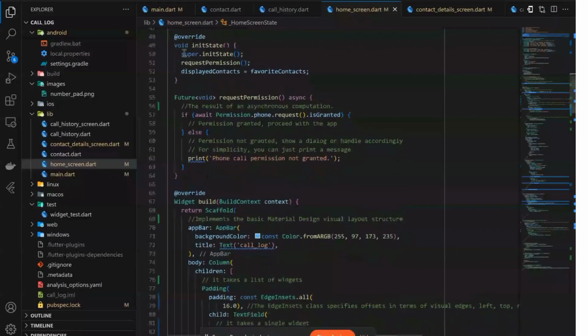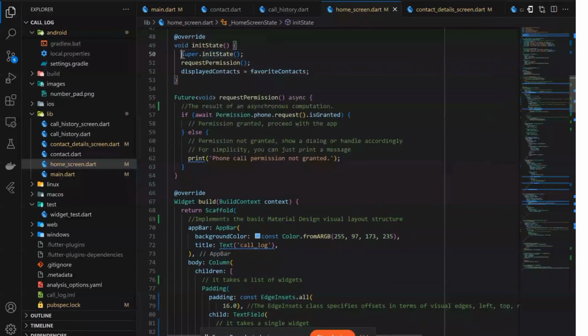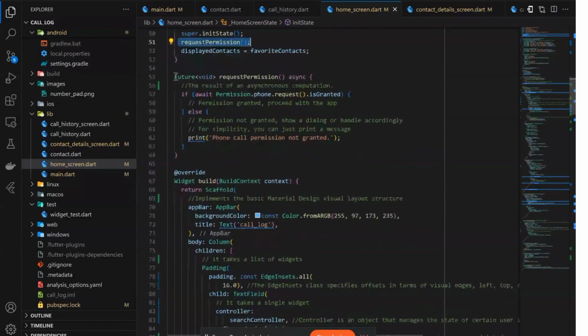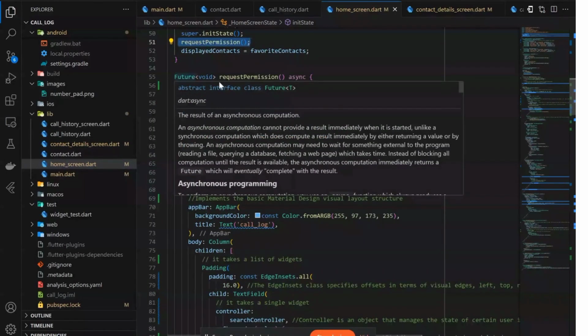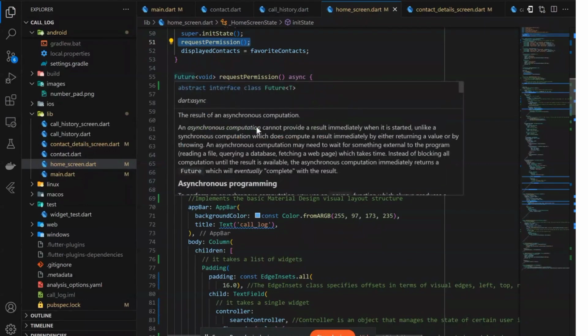And here it is inherited by using the super keyword. And here we are giving a method like request permission, future, and we are taking that abstract interface class like future. The result of it is an asynchronous computation. That means asynchronous computation cannot provide a result immediately when it is started, and that means it does not give an immediate result.